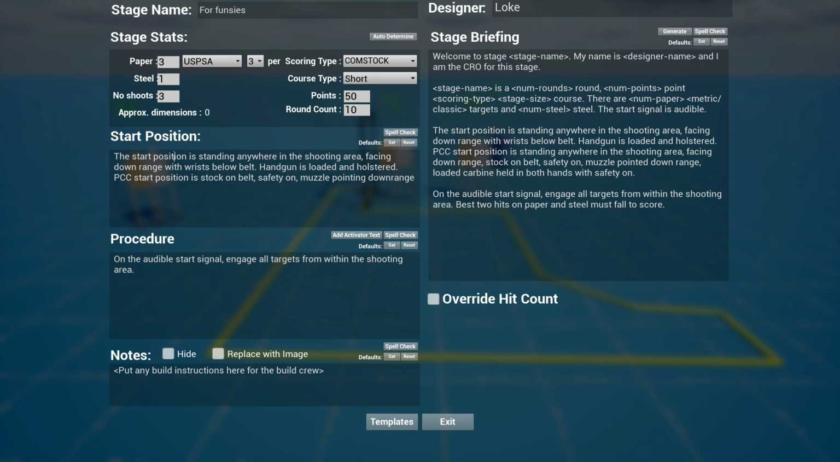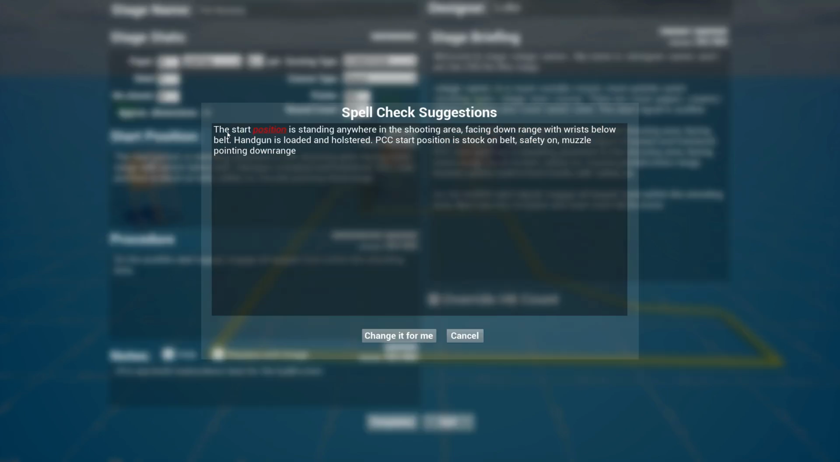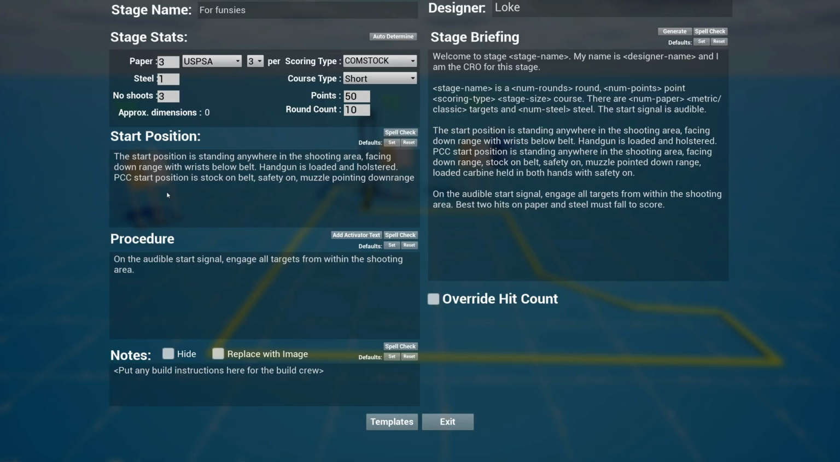We also have a very simple spell checking capability. So let's say, for instance, I accidentally type "posishun" instead of "position." Instead of embarrassing yourself, you can click on spell check and it'll tell you that this word is supposed to be "position." You can click on this to change it for you, and then it automatically changes it. Spell check is available for all of these different text boxes as well.